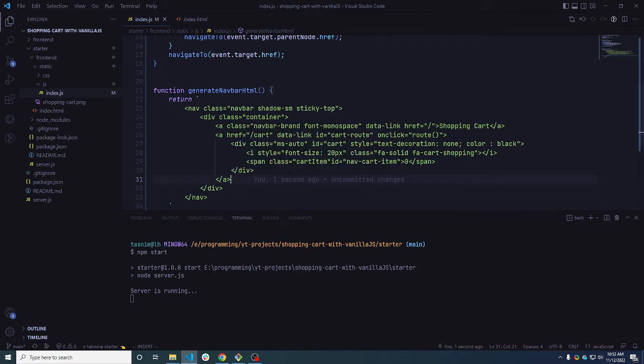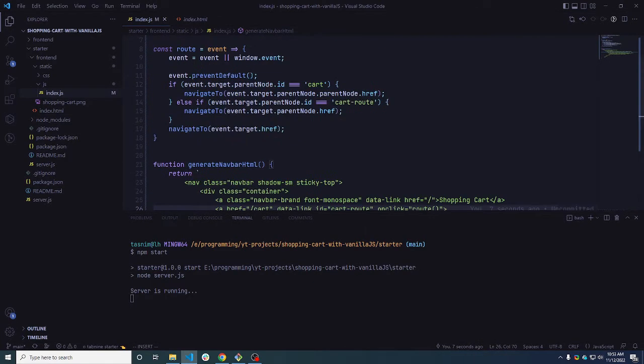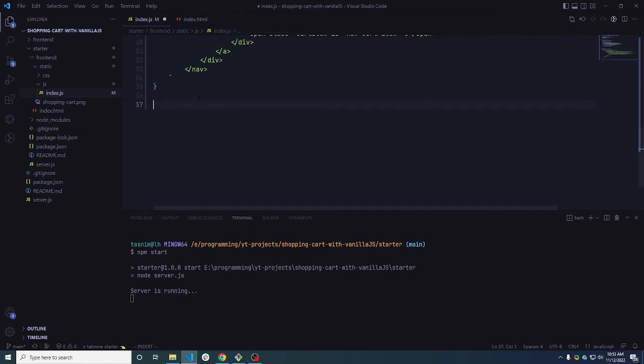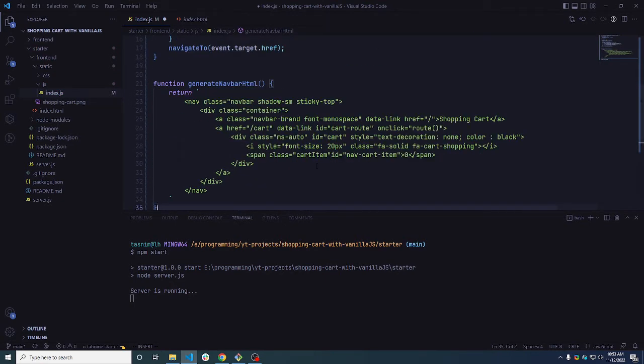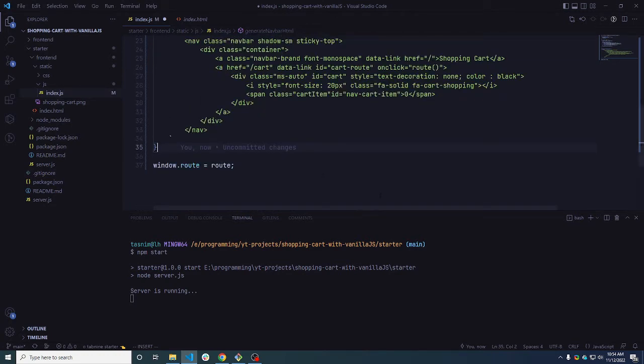So now hit save, and you see we used the route function in here, so we need to make this public. We need to pass it to window.route and then the route function. Now we'll apply all of this, and we have generated the navbar HTML, but what we want to do now is append it into the HTML, into the browser.